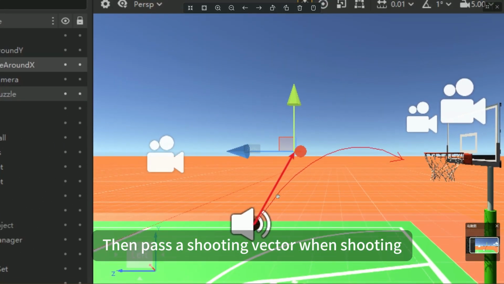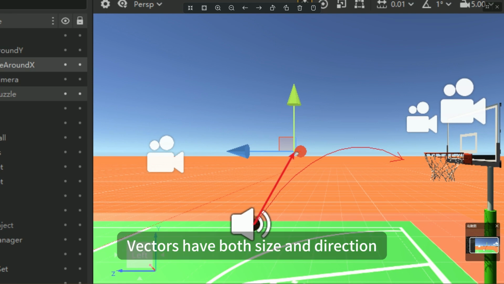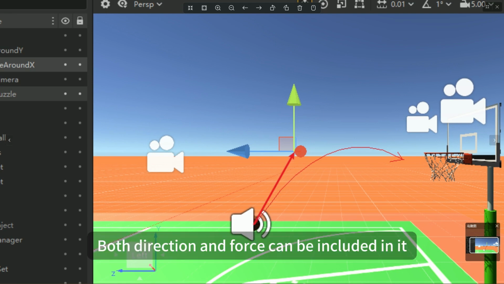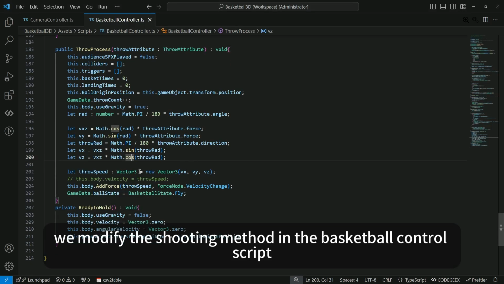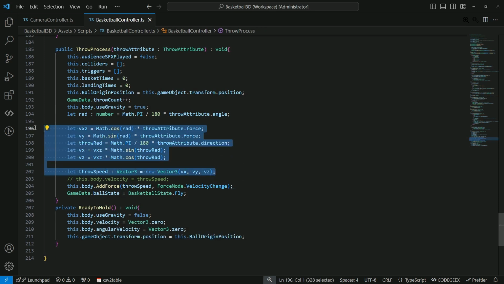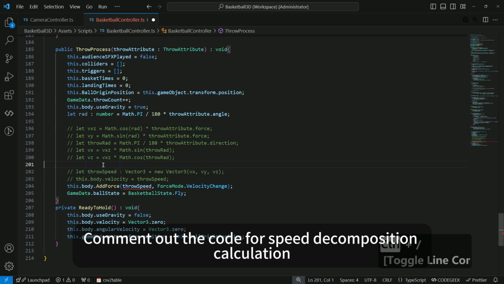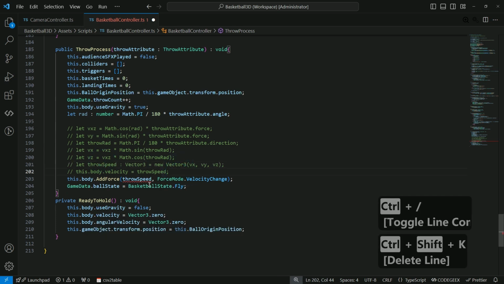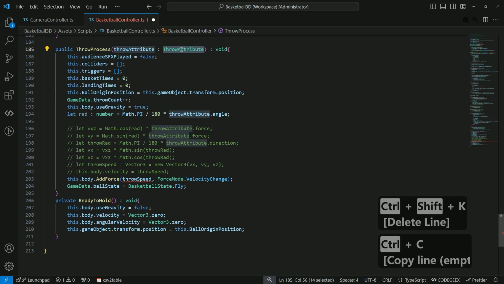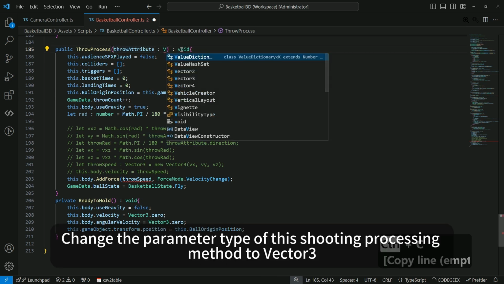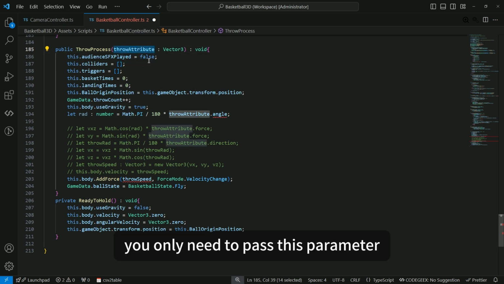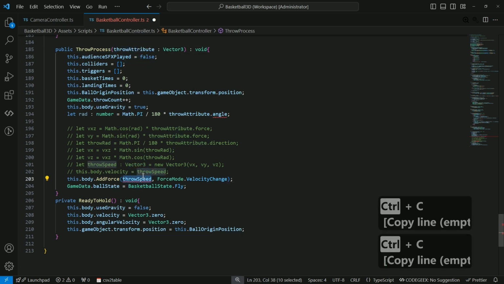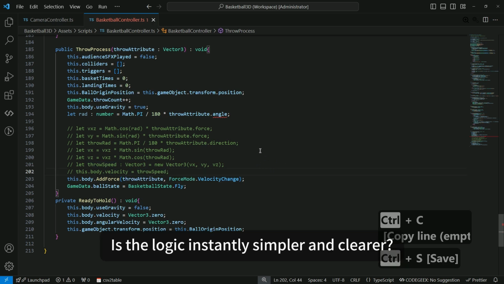Then pass a shooting vector when shooting. Vectors have both size and direction. Both direction and force can be included in it. Based on this idea, we modify the shooting method in the basketball control script. Comment out the code for speed decomposition calculation. Change the parameter type of this shooting processing method to vector3. When adding force, you only need to pass this parameter. Is the logic instantly simpler and clearer?